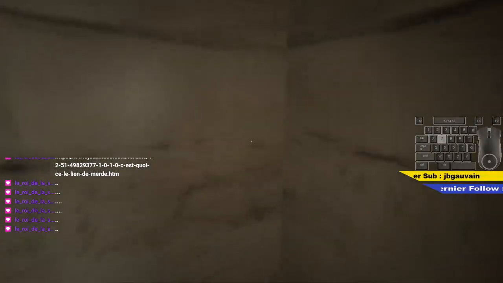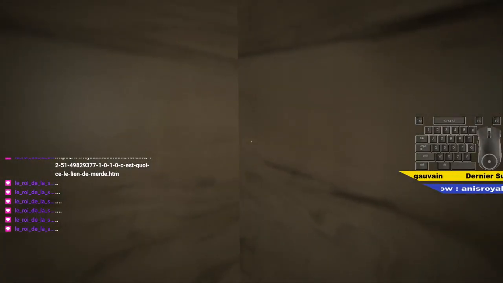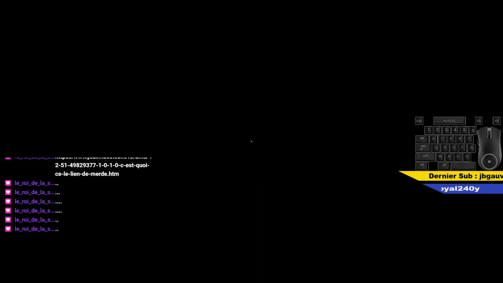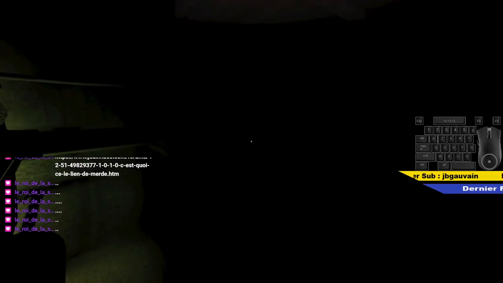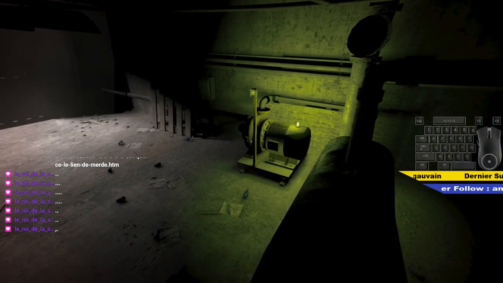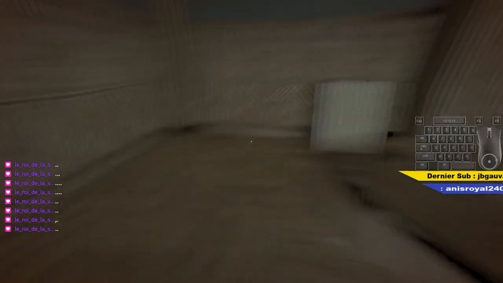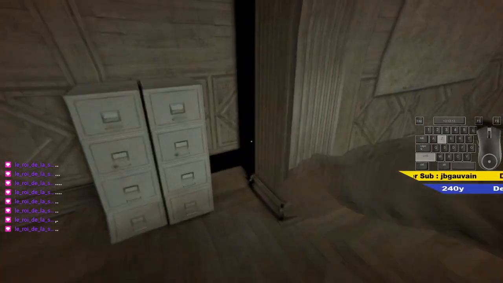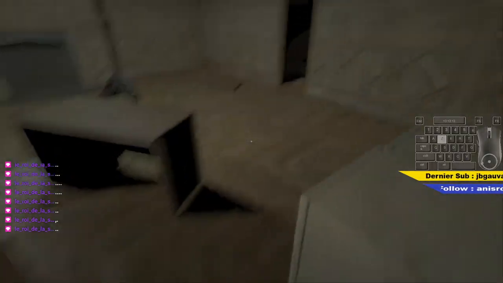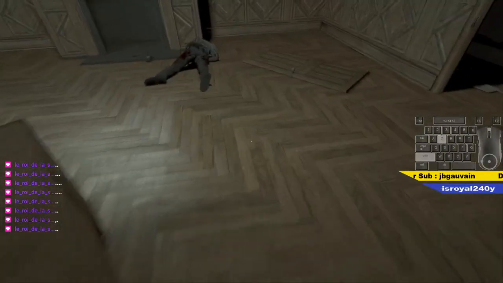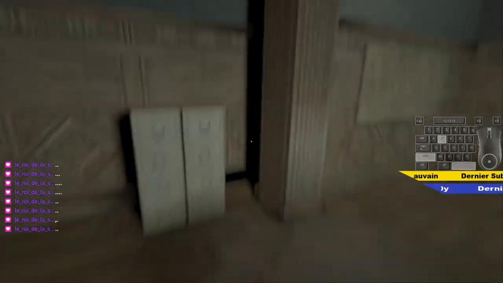Okay, you do this. You aim here. You press space. You wait. Clip. Did you see it? And then you're in the room. If you move your view before the clip, you will fail it. So you just have to wait a bit.